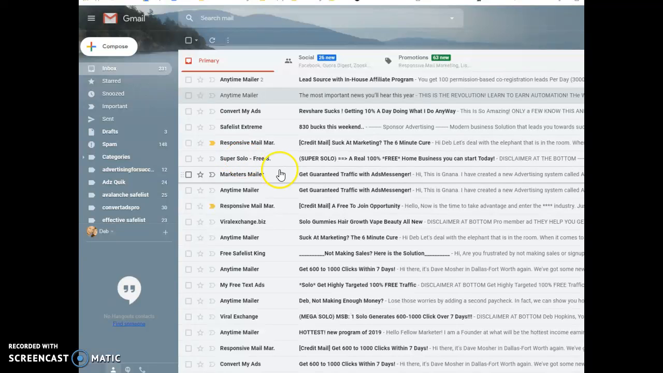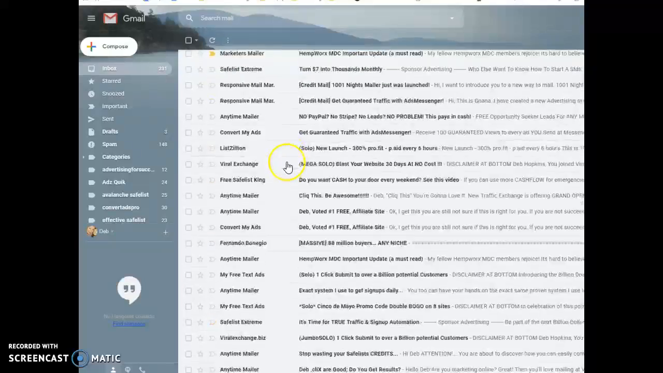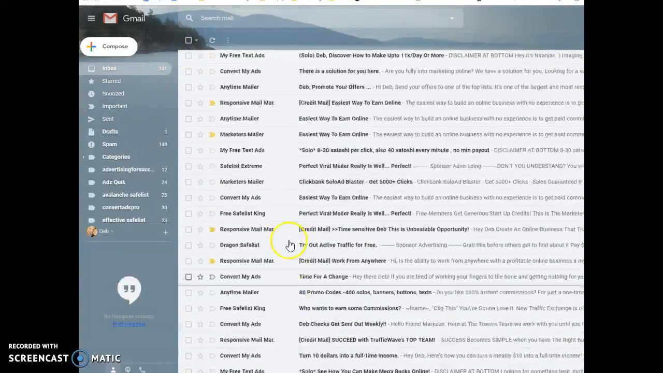Hi, my name's Deb, and I want to give you a quick tip for your Gmail account with your safe list. Now, when you get hundreds of emails a day and there's a certain email or safe list program that you really want to do, you really don't want to have to keep scrolling like this to find every one.